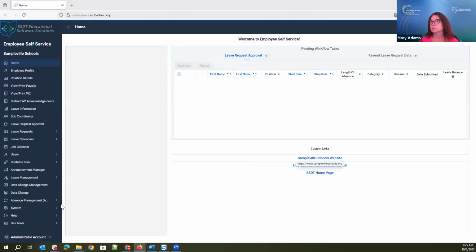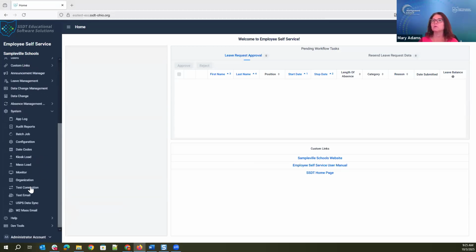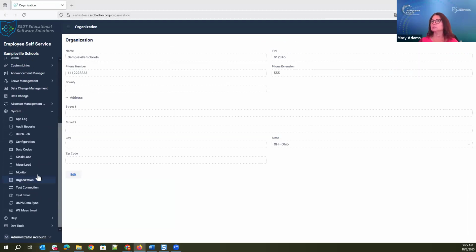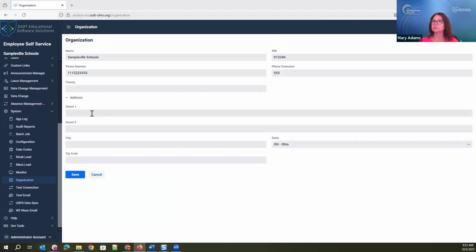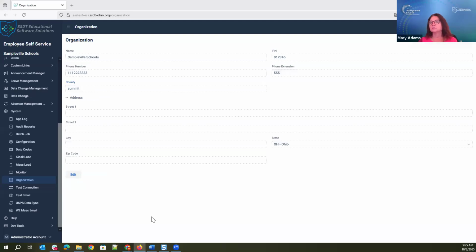All right, so if I go into system and then organization, and most of the time there's not many changes on this screen, but in case they have to move their building somehow, a new building comes up. So I would go in and click on edit. And I would say county. And then save. So that was the only change made on that screen.